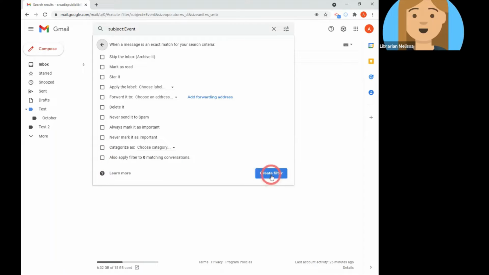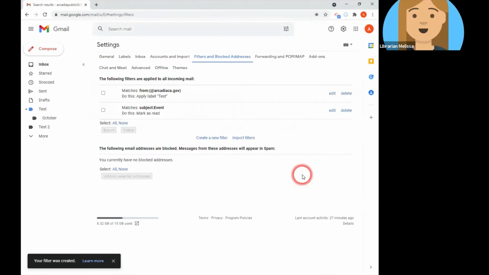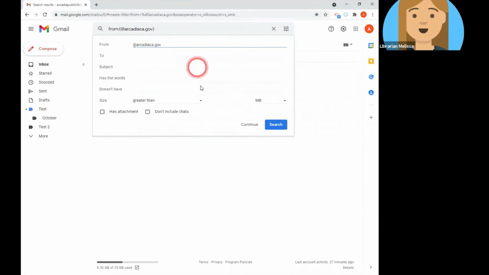Once you have the filter set up, you can modify the filter settings. So I'm going to go ahead and just select an option. I'm going to go create the filter. And now in the settings menu, so from settings up here, in filters and blocked addresses, your filters will all show here. And so I have one that's set up for a domain at arcadiaca.gov, and I have it apply the label test. If I need to make a change to that in the future, all I would need to do is just click on edit, and it'll walk me through that same two pop-up boxes again, and I can make changes to that filter.